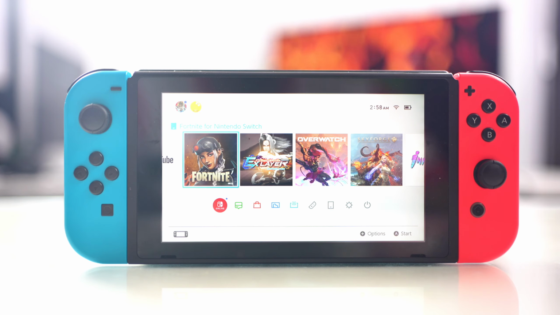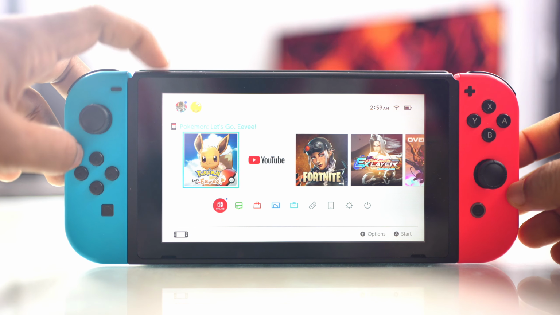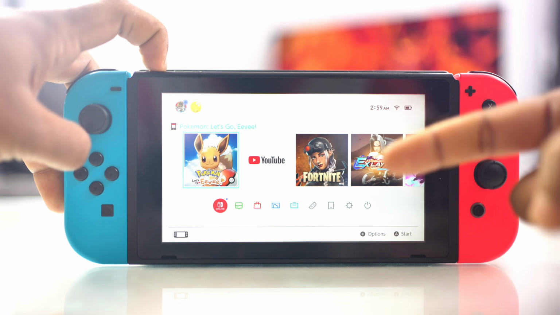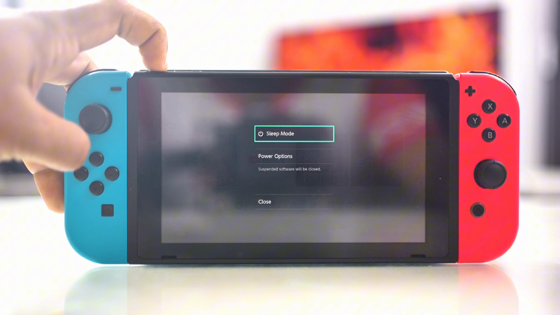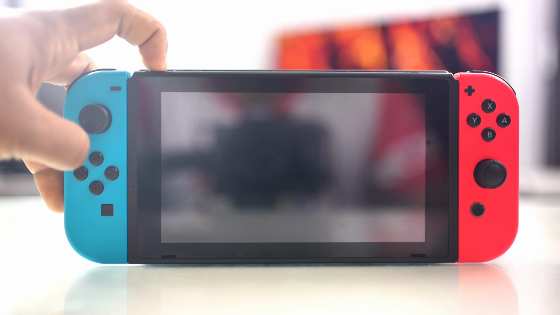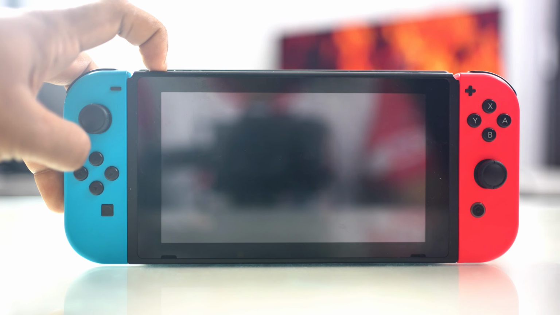Solution 1. Force restart the console. Hold down the power button at the top of the console. Keep holding for 15 seconds, then release it, and press the power button for 3 seconds. This forces a reboot and usually clears out temporary display glitches. If the screen turns on, great, you're good to go. If not, let's try the other fixes.